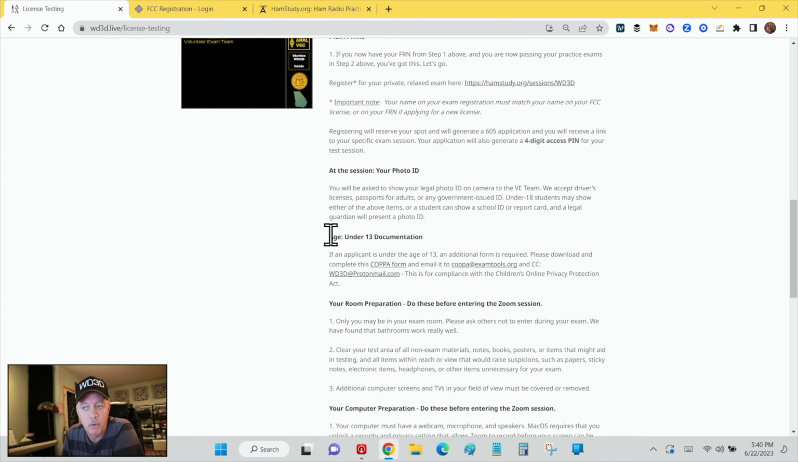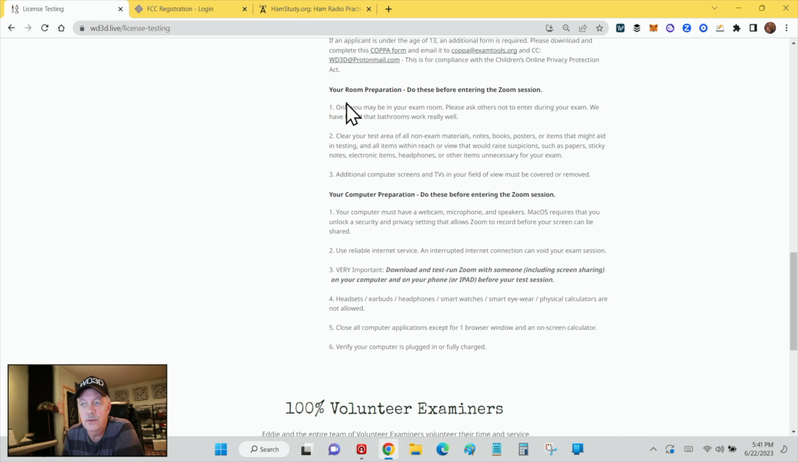If it is someone that's under 13, the only other thing that you need to do is have the guardian fill out the COPPA form, and that's for compliance with the Children's Online Privacy Protection Act. And then the next thing, there are two things that you're going to need to prepare. One is your room, and then the other is your computer. And in your room, only you can be in your exam room during the exam session.